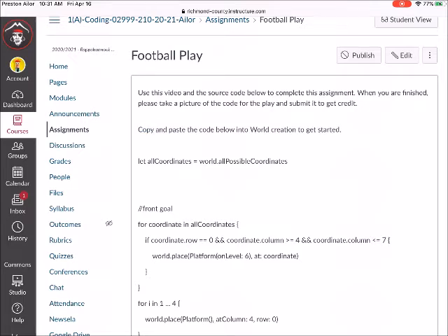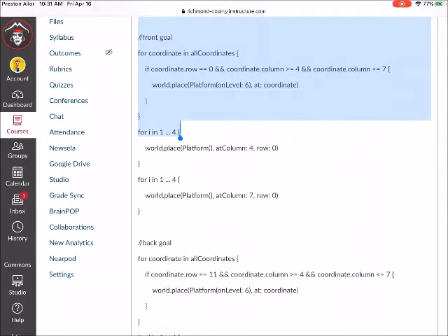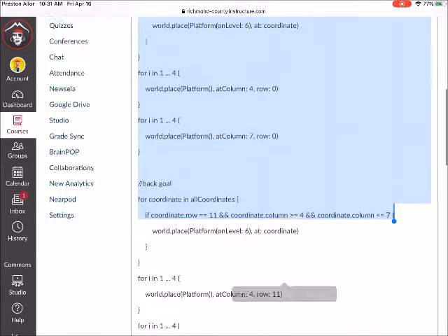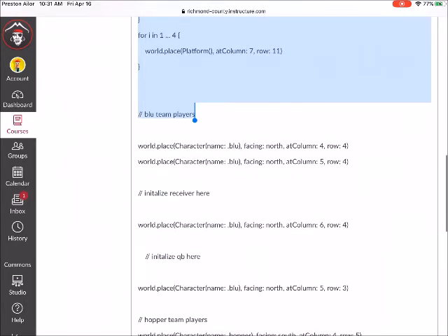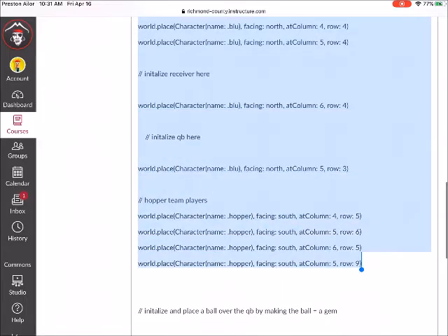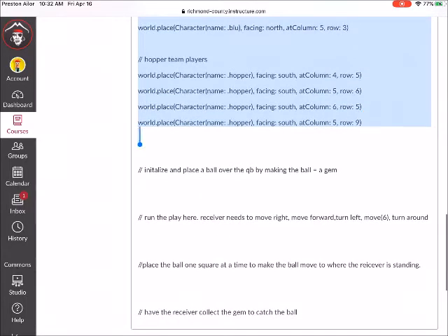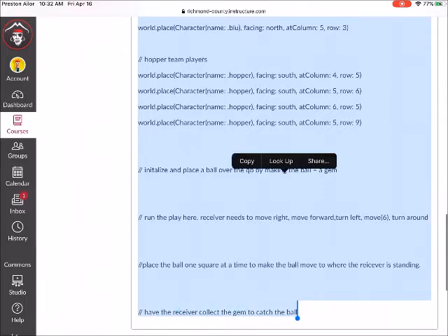So we're going to want to start from, there we are, let all coordinates equal world.allPossibleCoordinates, and we've got our field goals, we have our players ready to go, we've got our team hopper, and then we've got our directions. All right, and we're going to get all the way to the end right there.